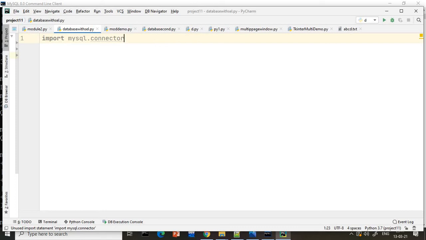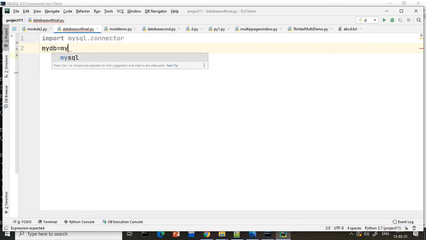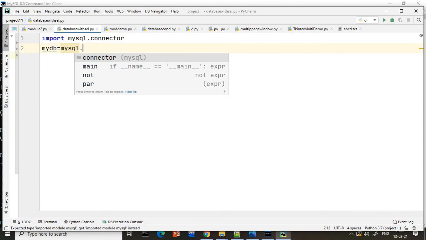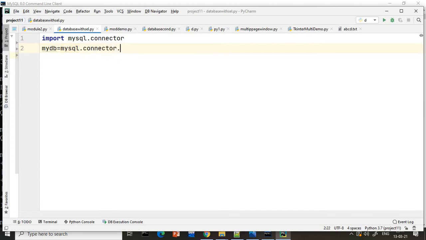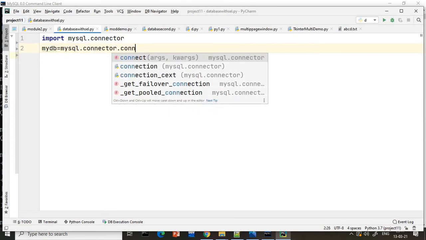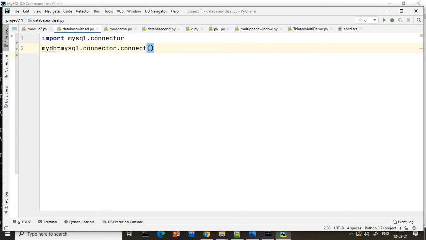So the first thing we need to do is connect our Python with the database. To connect that, we need to create one variable. I will take mydb. You can take any variable name, it is not necessary to take mydb. To get a connection, we have to write mysql.connector.connect, which is a method. Okay, how many parameters will it take?